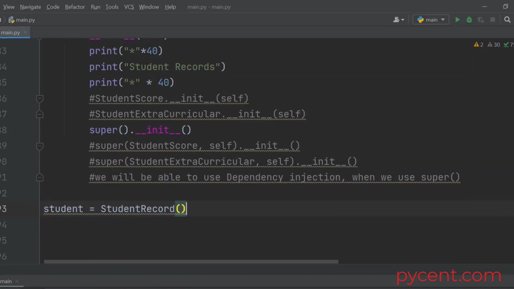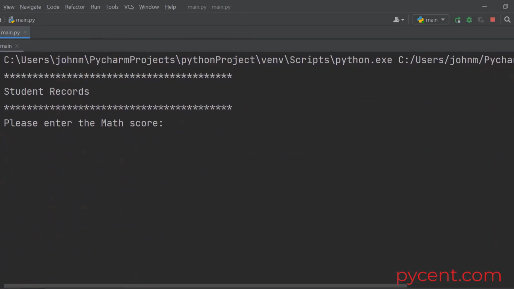So let's see what's going to happen. Student record, please enter the math score. The student has got 20 on 25. The student's percentage is 80, right? The next one is, what's the student's ECA? It's R language.